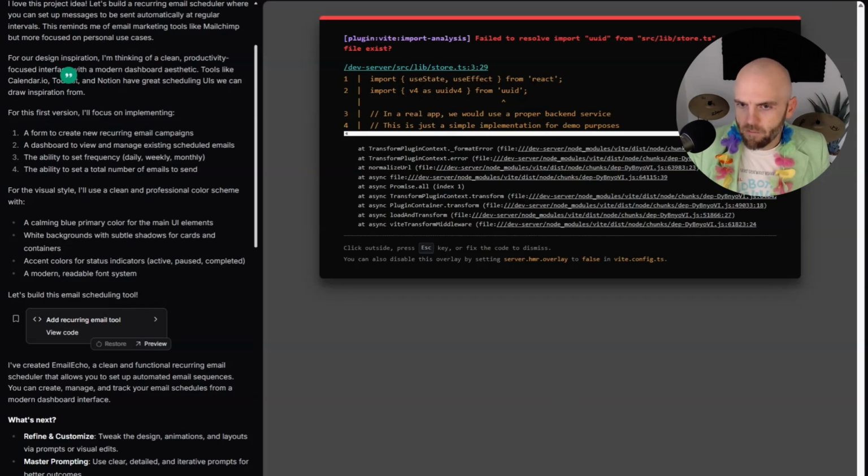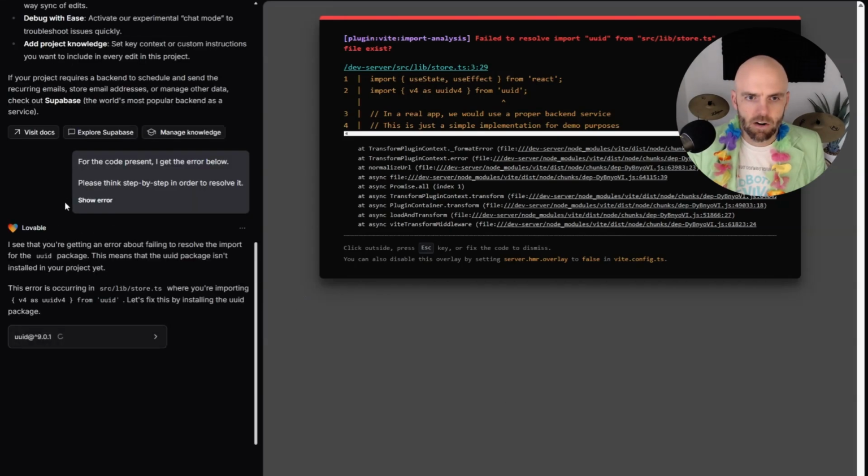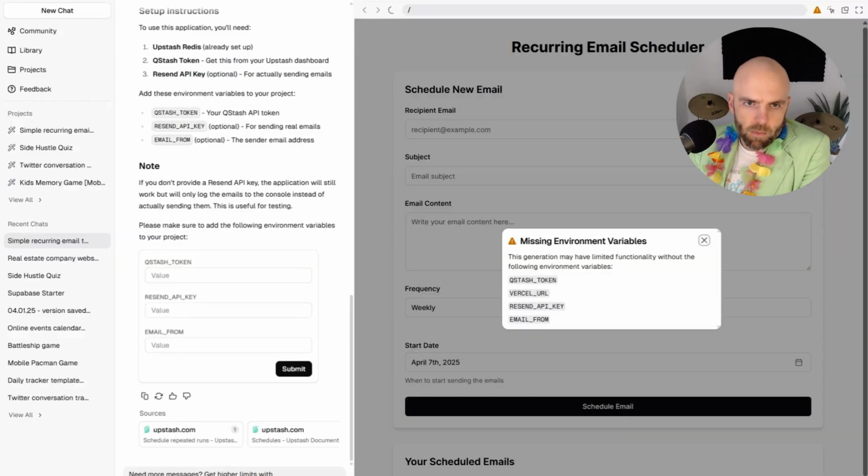Looks like we had a bit of a hiccup, so we're going to click try to fix because it got an error. All right, note, if you don't provide a Resend API key, the application will still work, but will only log emails to the console instead of actually sending them. This is useful for testing. Yeah, but that's not very useful for me.